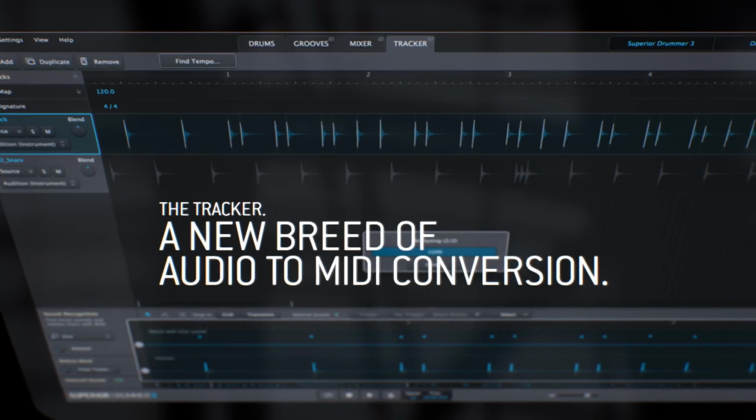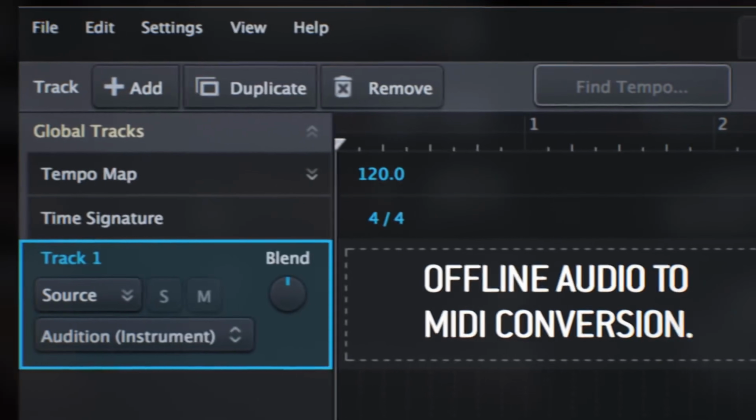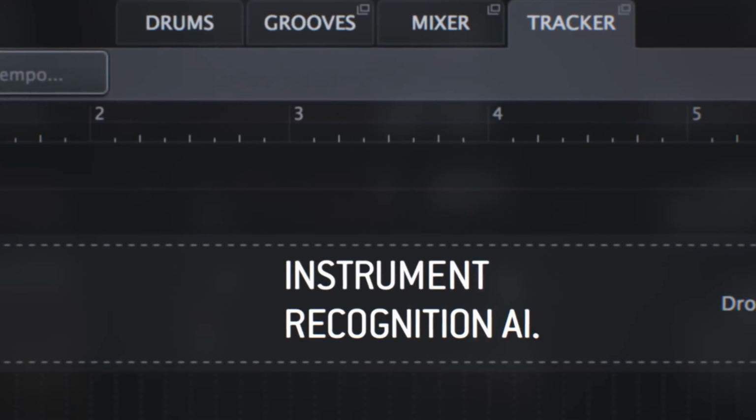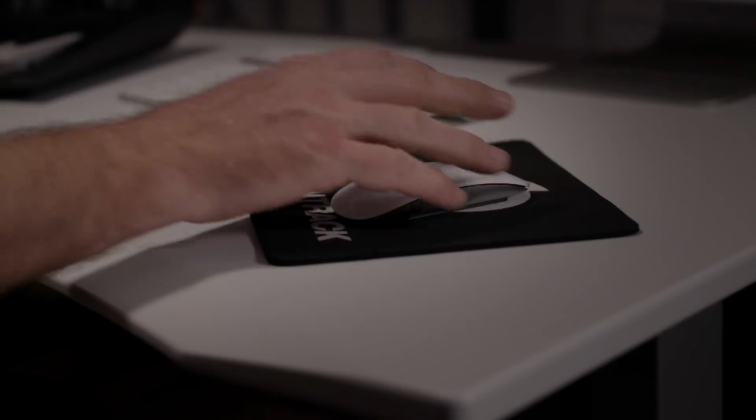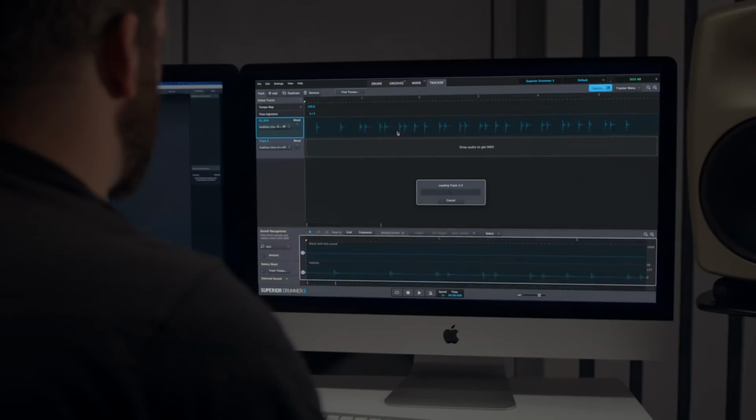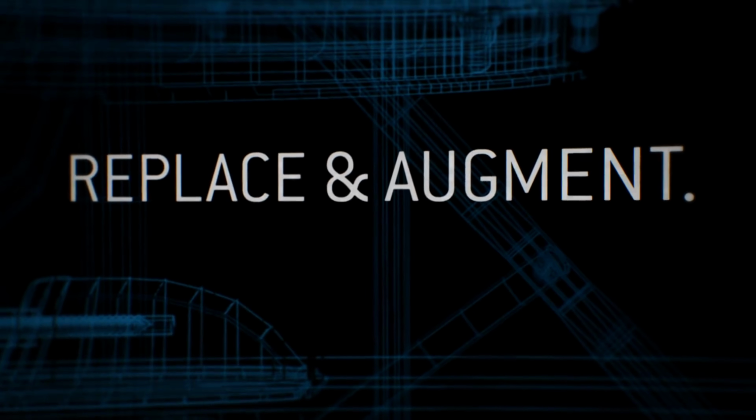Superior Drummer 3 also introduces seamless integration of offline audio to MIDI conversion. Built on a highly advanced instrument recognition artificial intelligence, the tracker detects hits with an unequaled accuracy and speed. Through the seamless integration with Superior Drummer 3, replacing or augmenting drums has never been quicker or more powerful.